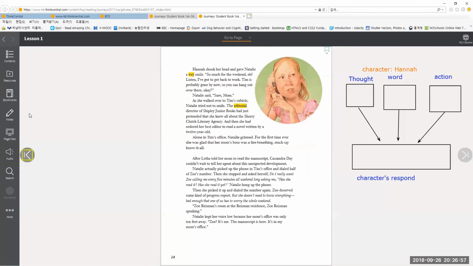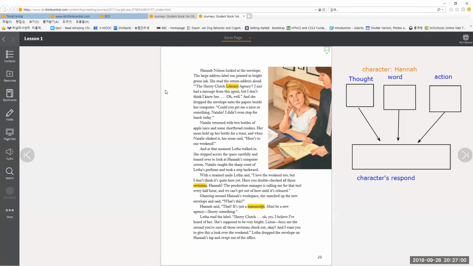So we read all this, and we can see a hint of what Hannah thinks. She wants to have a weekend, but she's very busy. She's busy and she's tired. So the thought should be, I'm tired and busy. So let's go to the next slide.